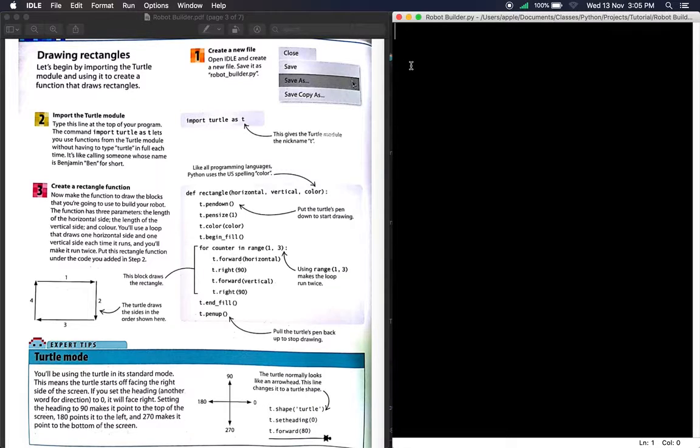Step 2 is very easy. It is just import turtle as t. Okay, now that's it. So t is the turtle. Now step 3 is the main function that I was talking about. The main function for this program is the rectangle function. So let's just type the code here. Rectangle, and parameters are horizontal, vertical, which is the length, the breadth, and the color. Okay, so that is that.